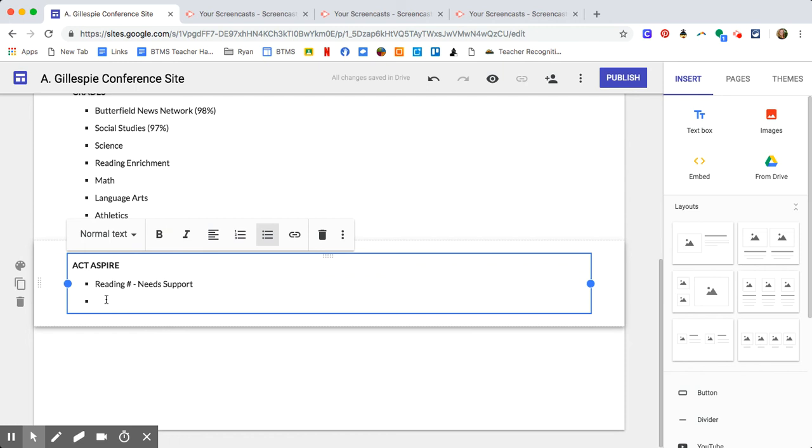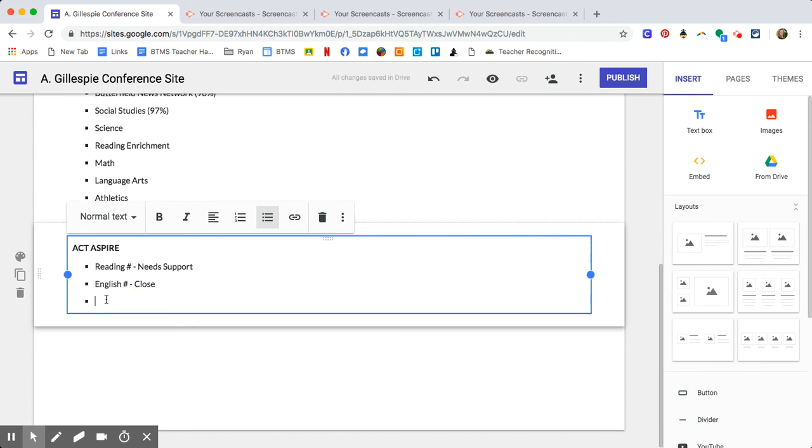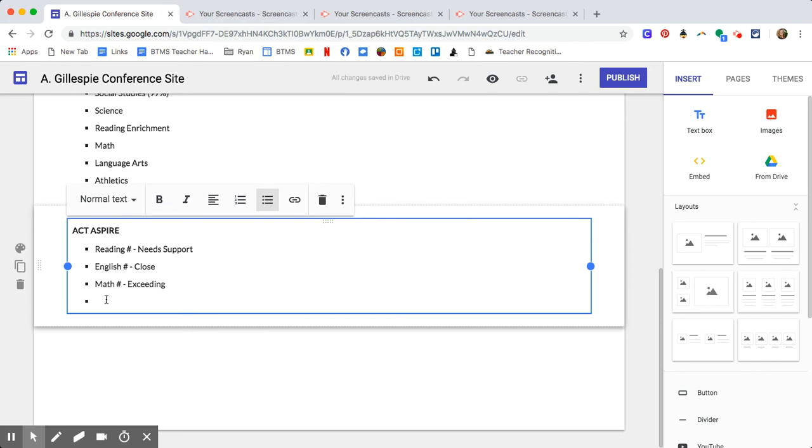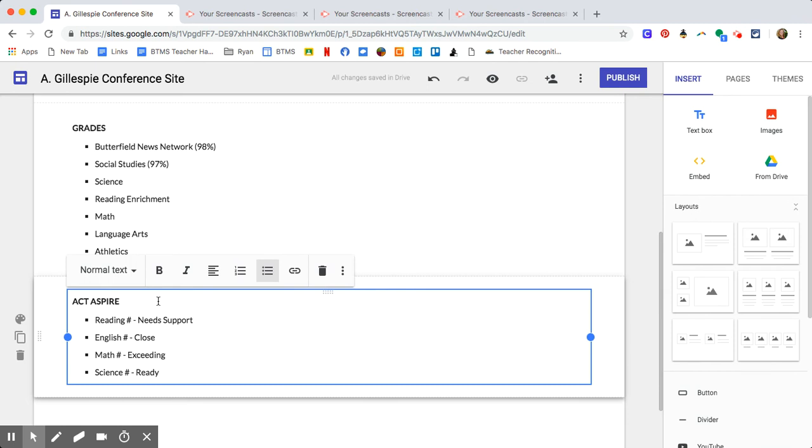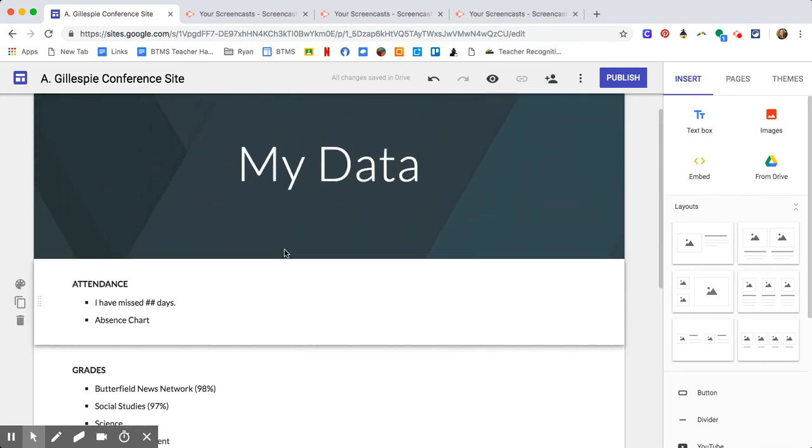And then maybe in English, write your score. And you can, again, always go get that later. But maybe you're close. And then maybe you're really great at math. So in math, your score is really high and you are exceeding. And then the last section is your science score. Go ahead and put your score there. And maybe you are ready in science. So again, look all this information up later and add it when we're done with the tutorial.